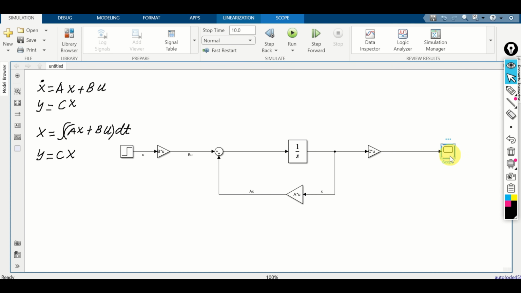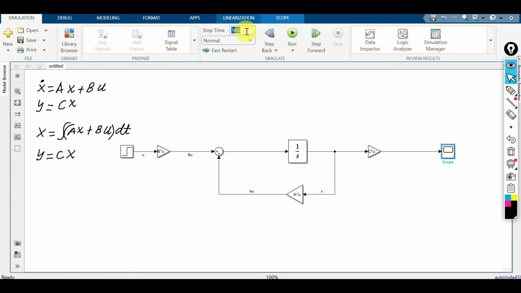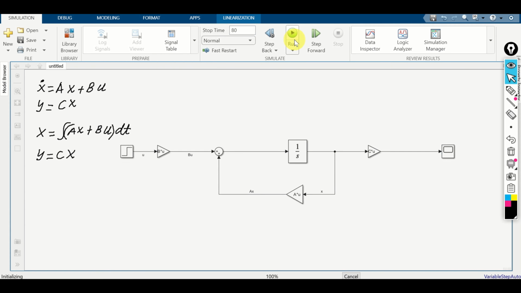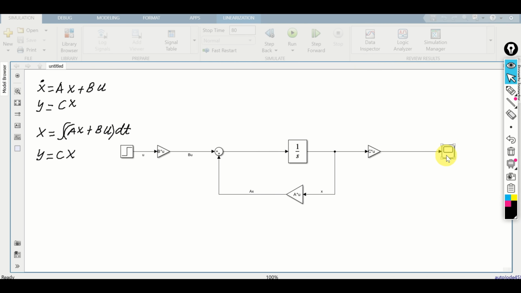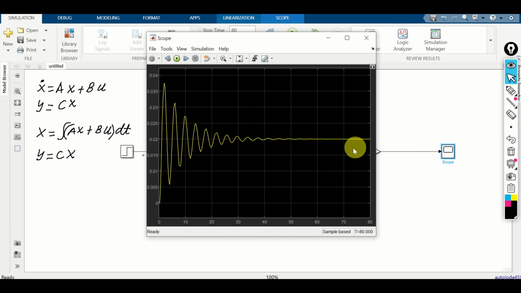Now here you need to be patient since the scope will take some time to load, and here it is. Okay, so here we need to increase the simulation time. For example, let's say 60 or even 80 as simulation time, and let's run it again. Let's click on scope over here, and this exactly looks like our previously plotted step response in MATLAB.